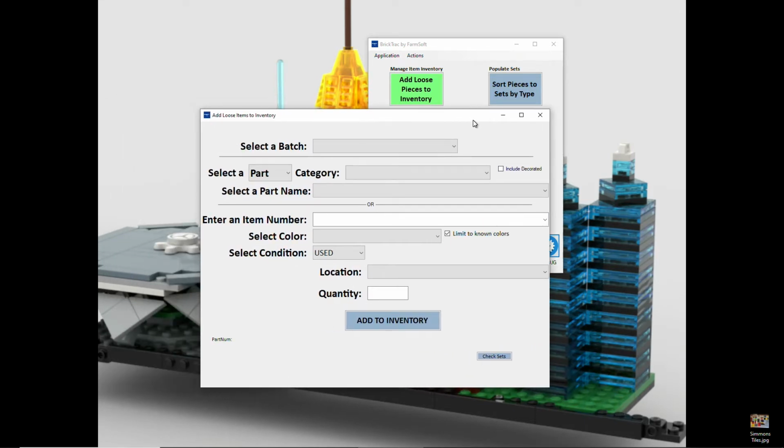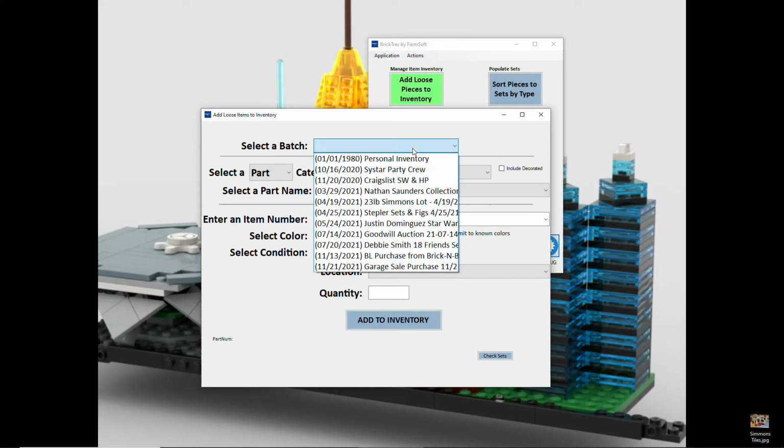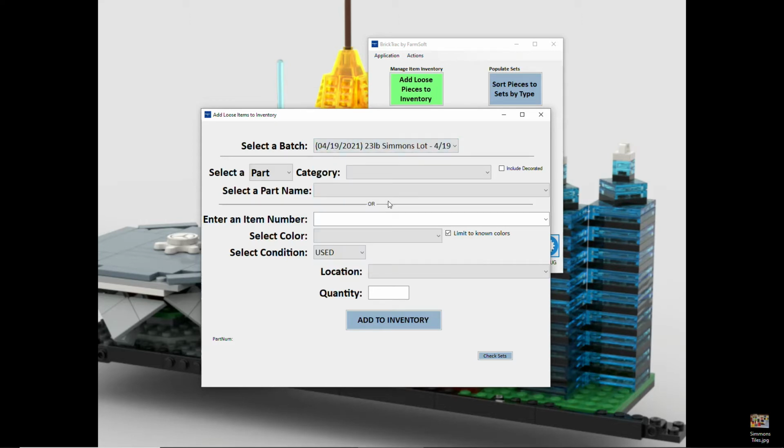Okay, this is the form we'll use to add loose items to inventory. The first thing we need to do is select a batch. As you may remember, batches are how BrickTrac associates your costs with your parts. You can see that I have multiple batches available in my copy, including the default batch, January 1st, 1980, personal inventory. If you really don't want to track costs, you can just select this one. Today I'm uploading parts from a 23-pound batch that has been sitting in the back of my closet since April. Now we can get down to adding parts.